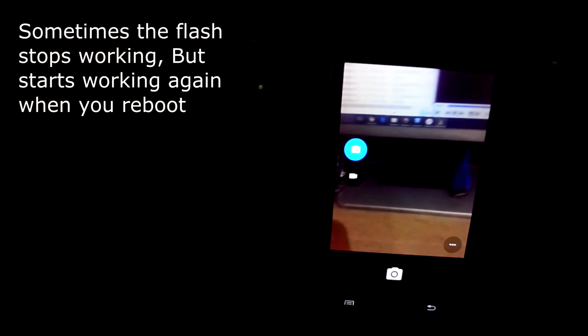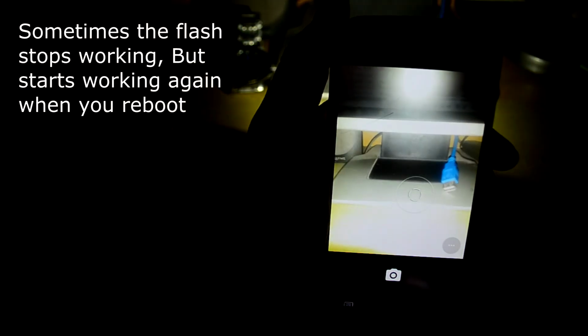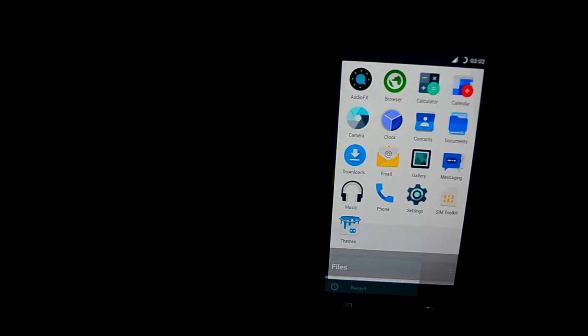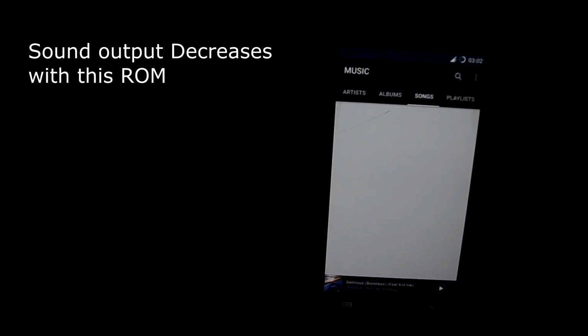calendar app, the camera, the clock app, the contact app, download app, and the music app.